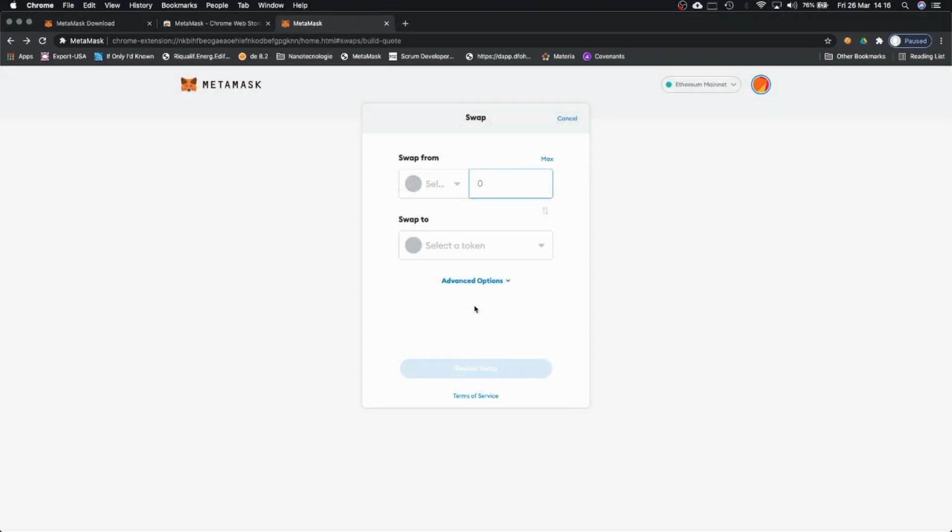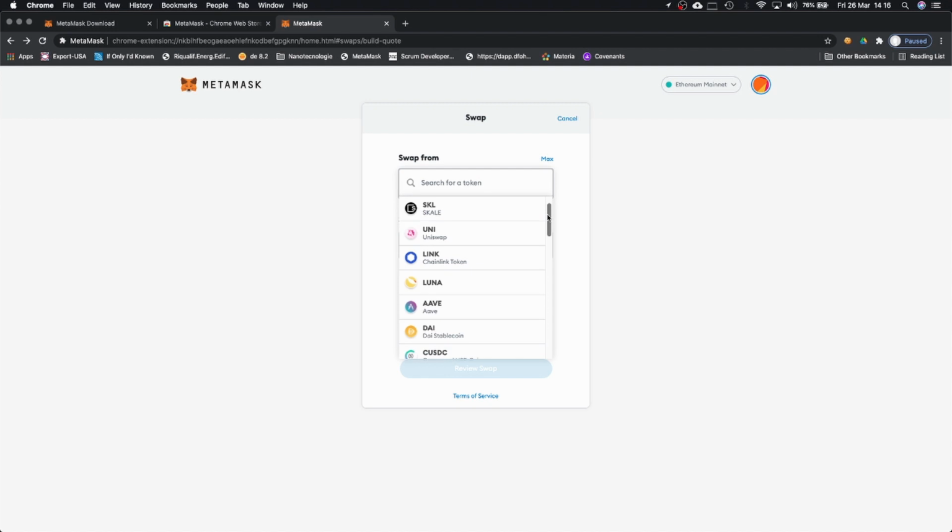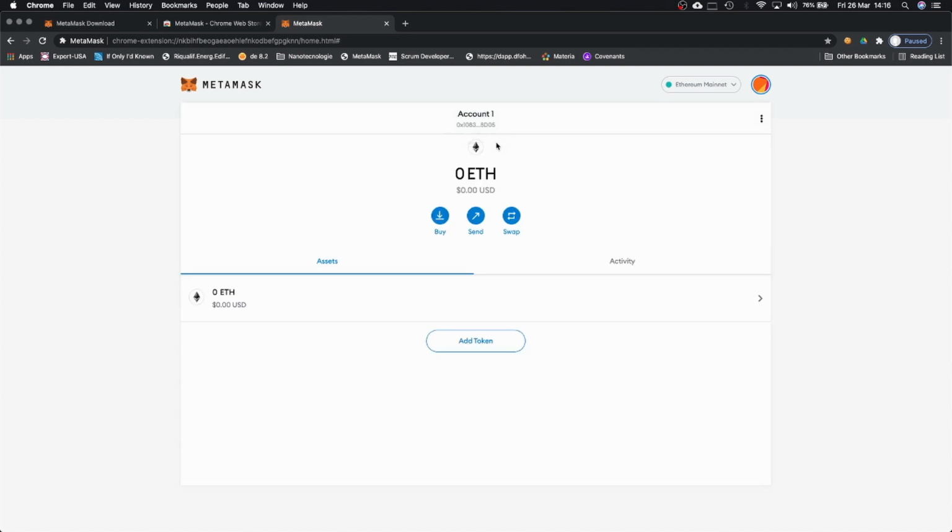You've now been taken directly to the swapping platform itself, where you can select which token you would like to swap. It all begins with Ethereum. Because we haven't got any Ethereum yet, you will see $0 value. So the first thing you're going to have to do is buy some. So for now, we're going to press cancel, and we're going to take you to what your wallet actually looks like.